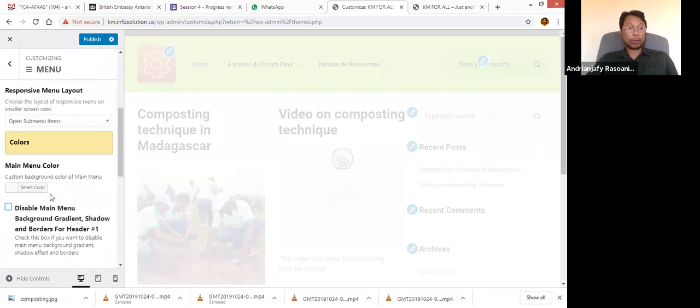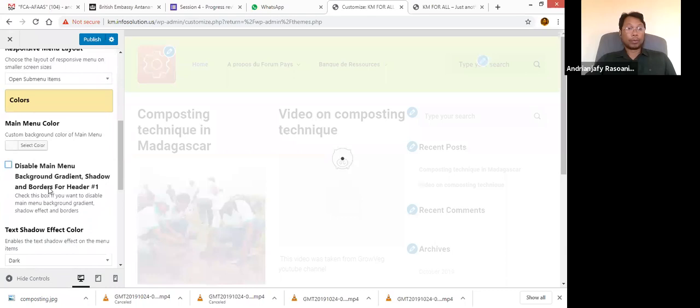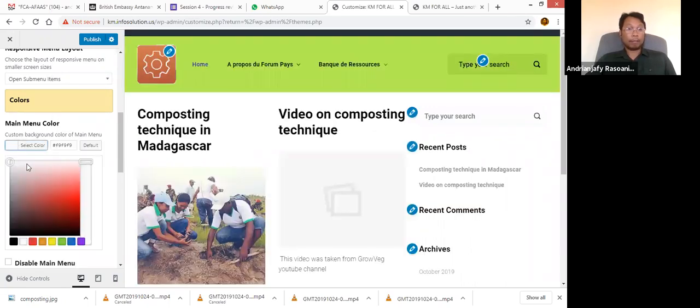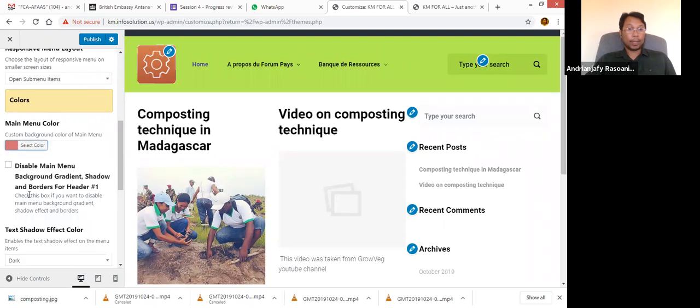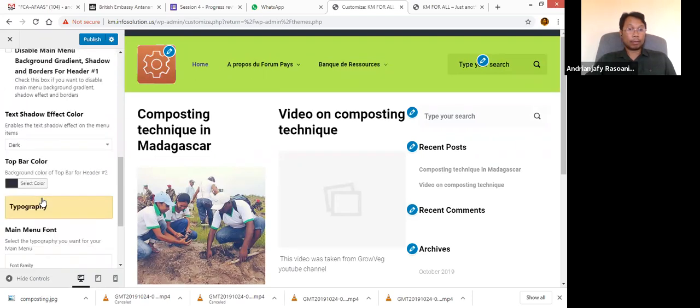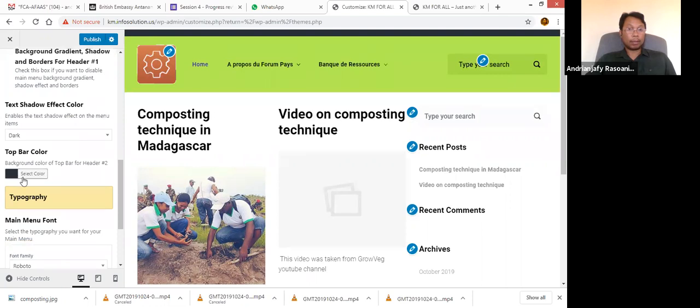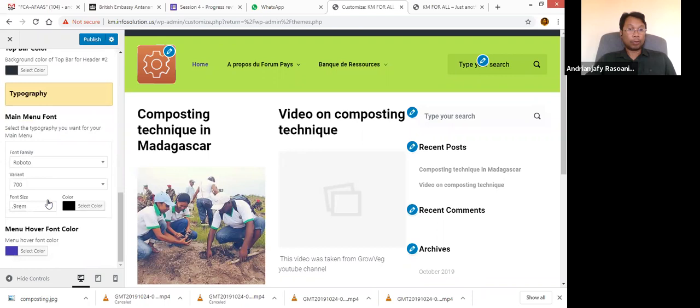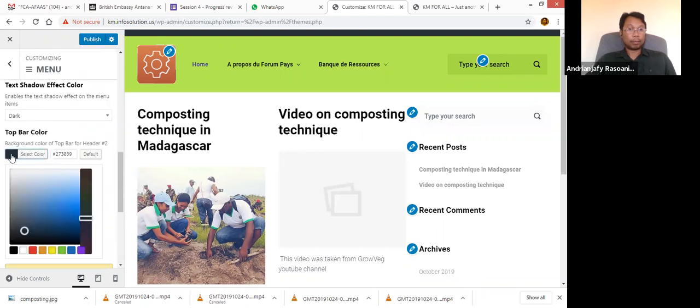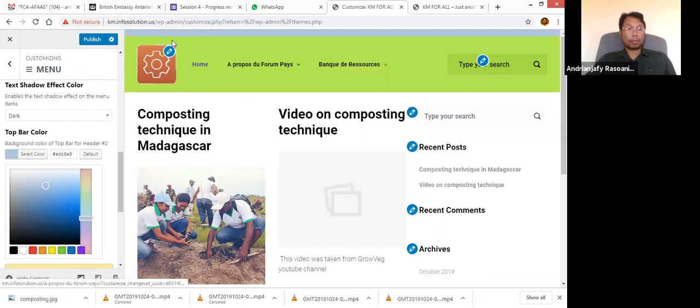So now I'm trying to modify the main menu color. I will put it, for instance, in red. It doesn't appear in red. So what's happening? Main menu, text shadow, icon, text color, bar color, main menu font, menu hover. Oh, it's the top there. It's the one on top here that changes with this.